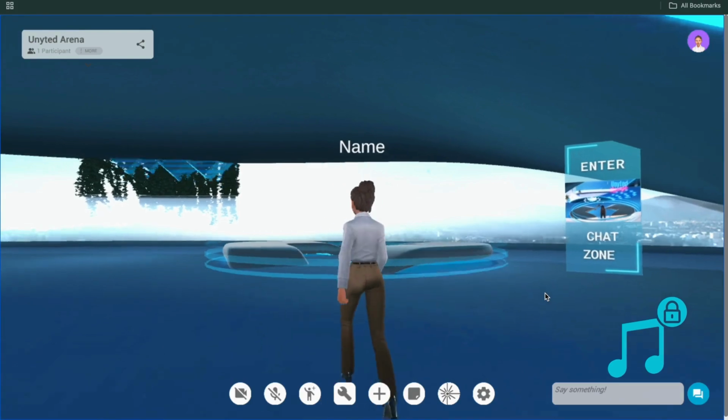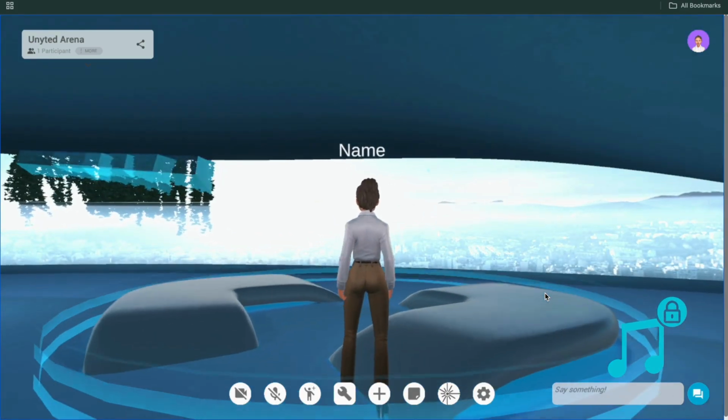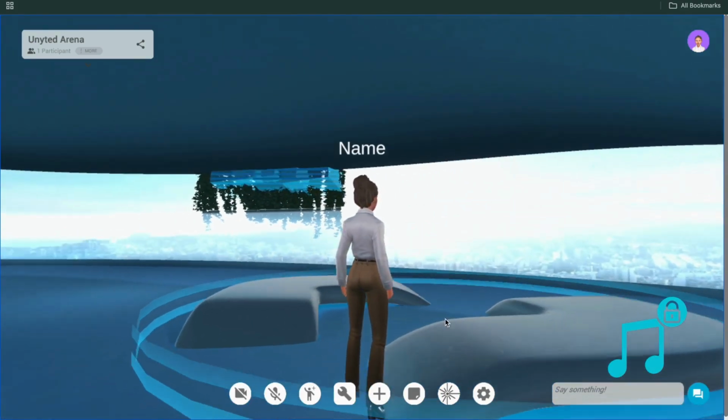You can enter a private zone. Only users in the same zone can hear each other, ideal for confidential discussions.